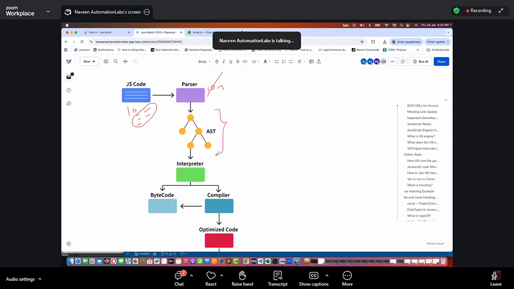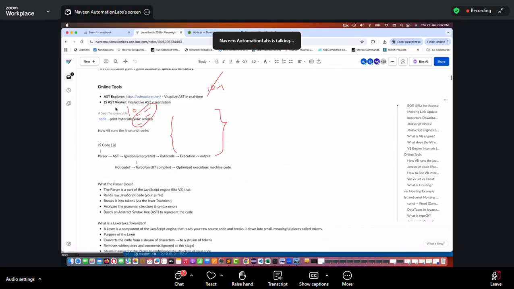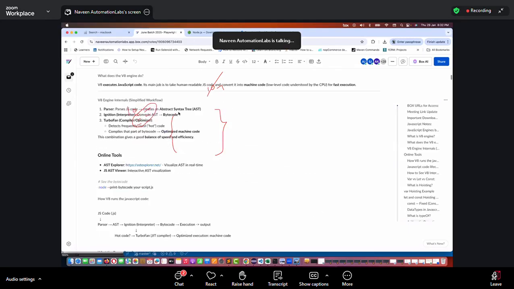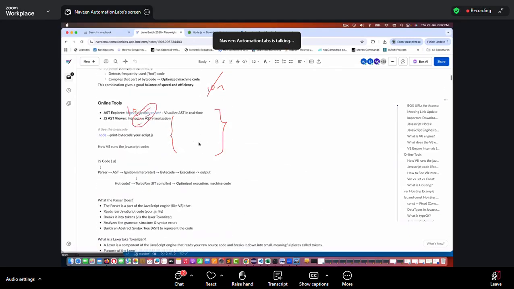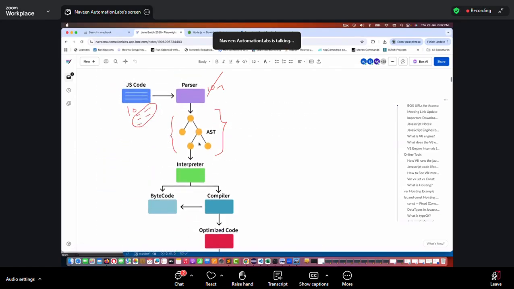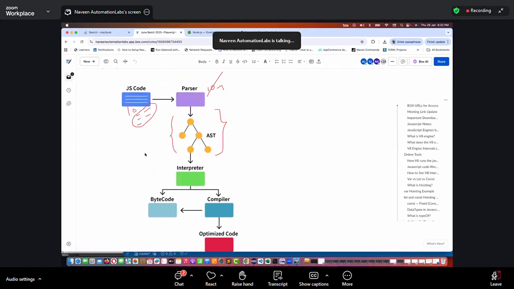So AST is also a small component. What is the full form of AST? The full form of AST is, see this. This is called the abstract syntax tree. Okay, some new term for you. But what does it mean? I'll show you practically also how exactly AST will look.